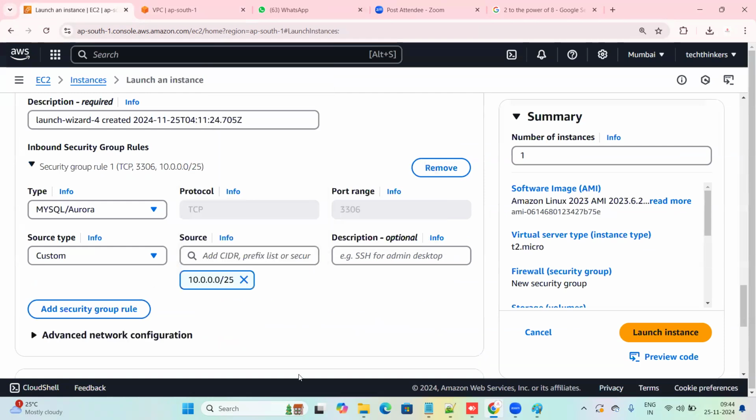So what is the meaning here? If I'm opening this particular port to this particular subnet, what is the meaning? Any server from this particular subnet can access this DB server with the port called MySQL. I'm opening this MySQL port. What is the port range? What is the default port number of MySQL? 3306.